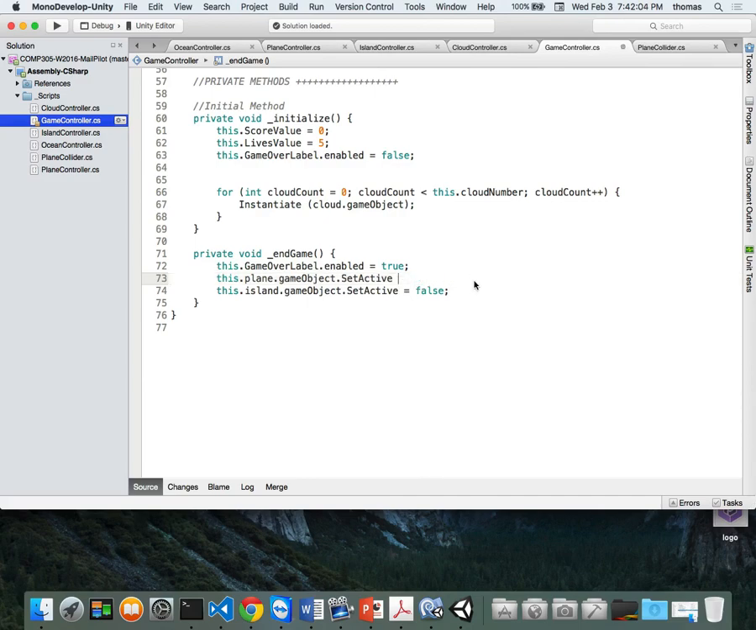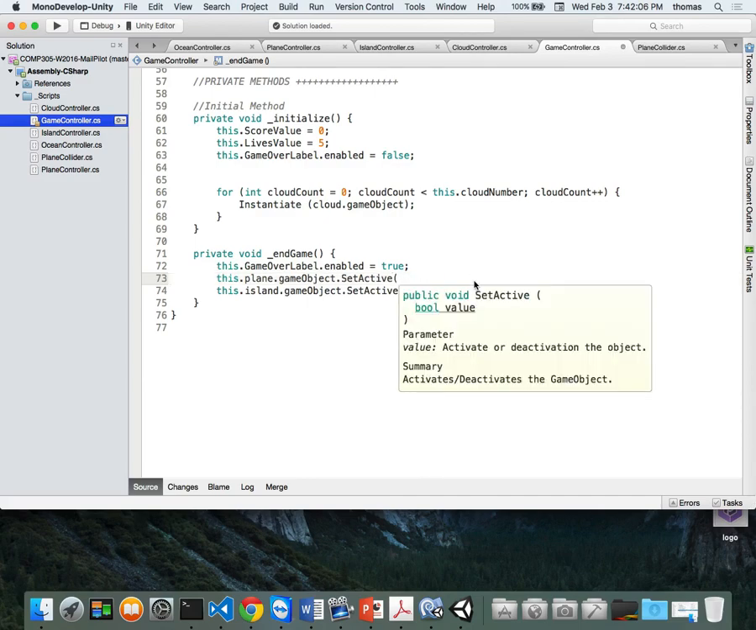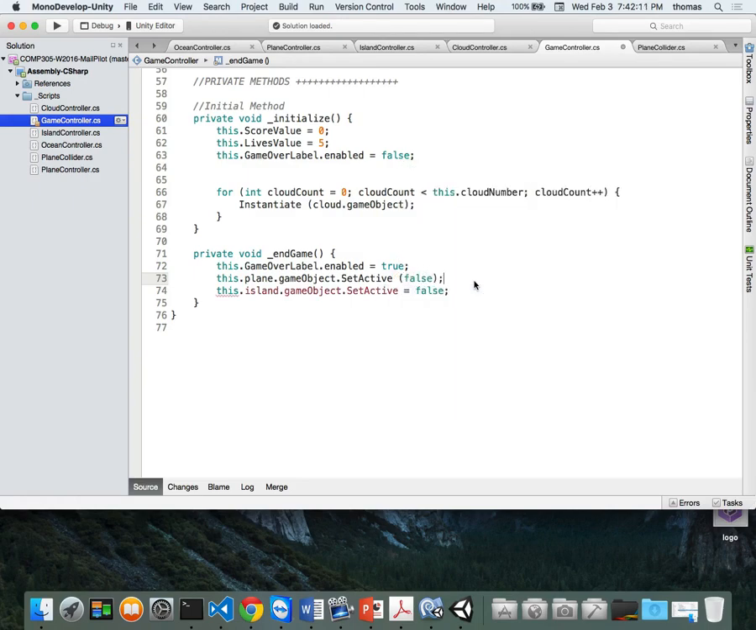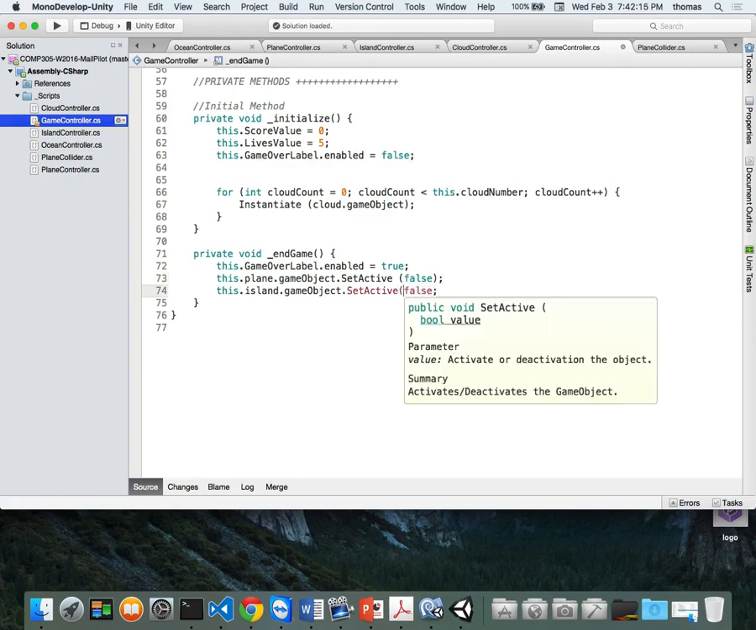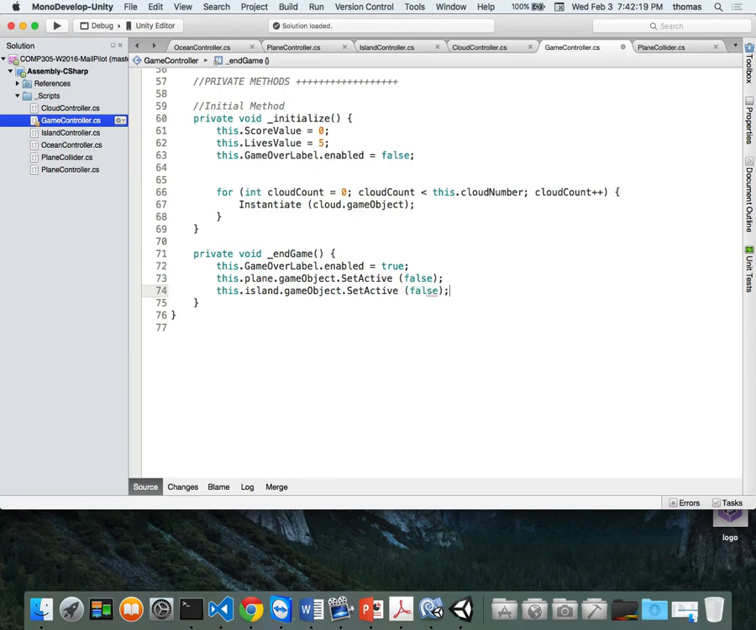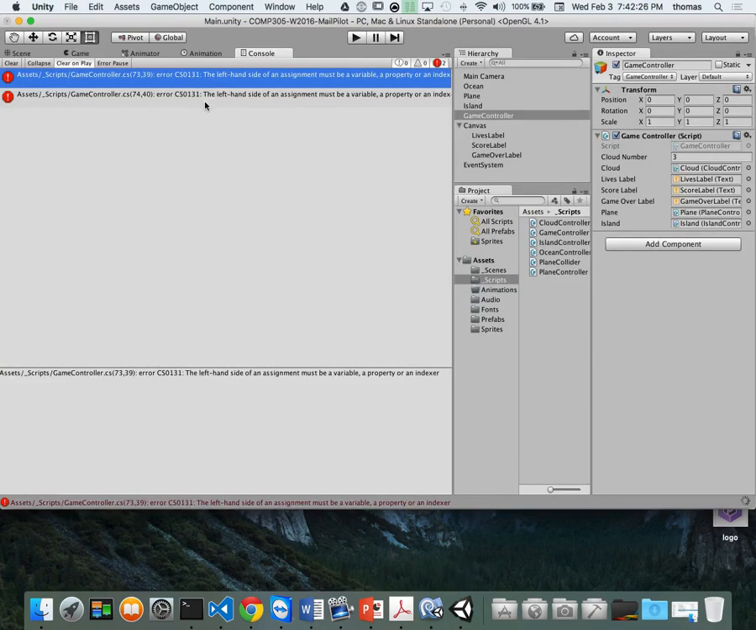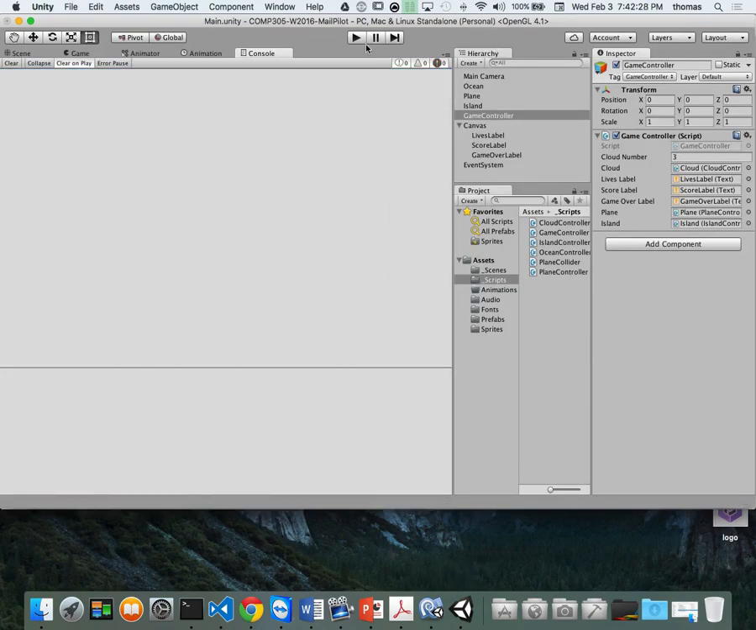Do I have to do it differently? It's a method, so it's set active, a method. And I can put a Boolean value, which would be false, like this. This is the way you do it. Instead of an equal sign, it's a method call, right? And that might work. Let's see if that works. So set active to false. Two ways of doing it I've showed you now. Let's try this out. And does the error go away? Yay.